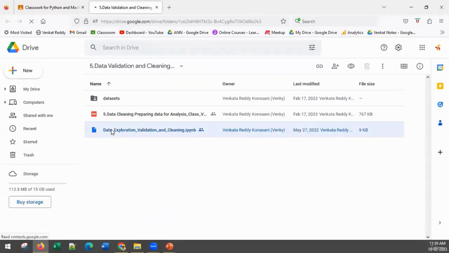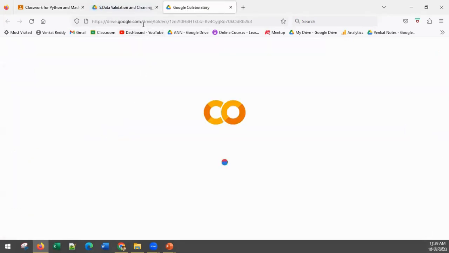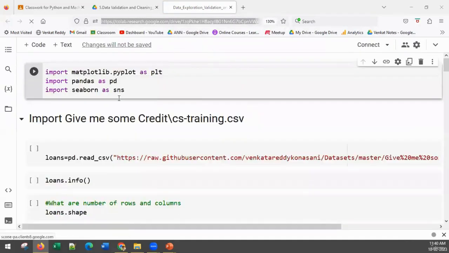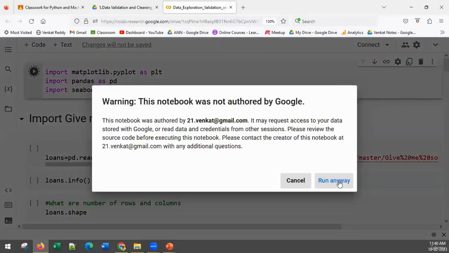I'll double click on it. We'll open the code file. Then I'll give you the direct link of Colab. You can click on that link. You will be landing on this page. Here is the link. Click on that link. You will be landing on this page. Just import the packages. You say run anyway.